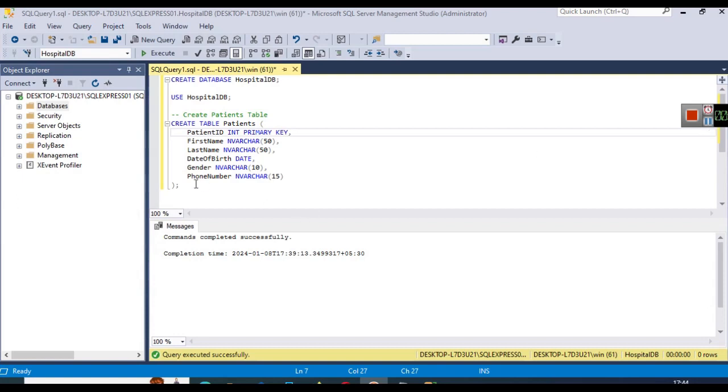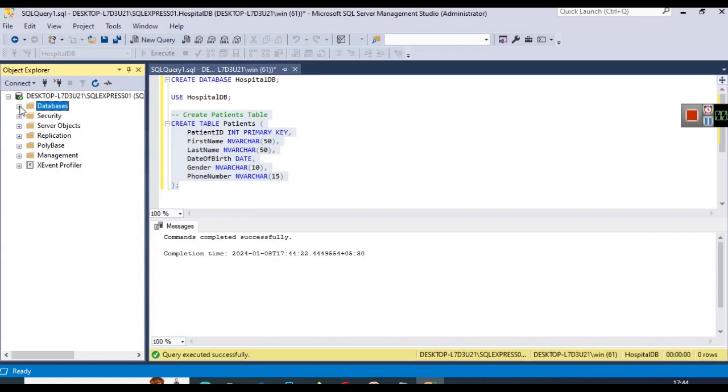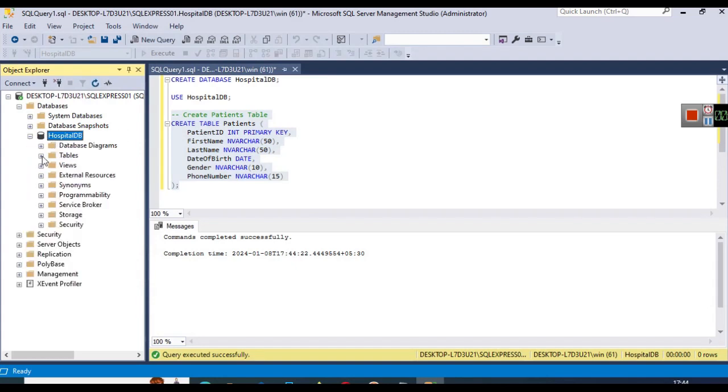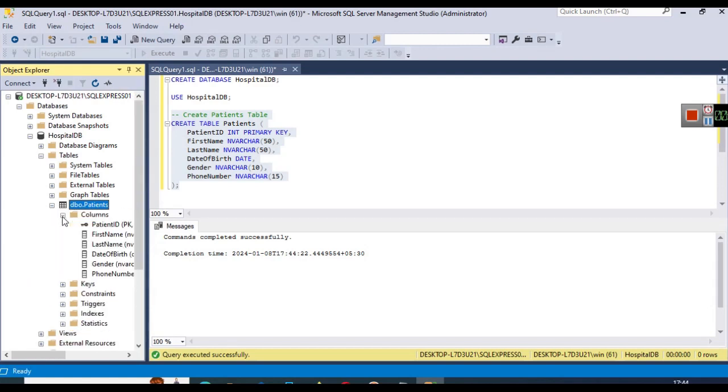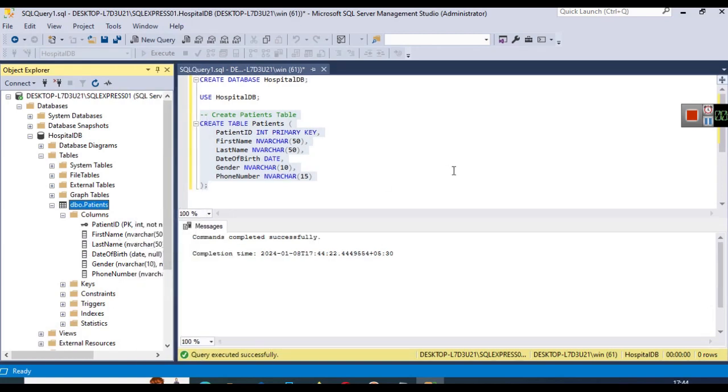And by writing this much, if you simply execute the command, you can see command completed successfully. Now let's refresh this and expand your database. Here you will see the hospital DB database. When you expand this, you will see tables, and when you expand this, you will see the patients table, and when you expand this, you will see columns. And as you can see here, your patient ID is the primary key.